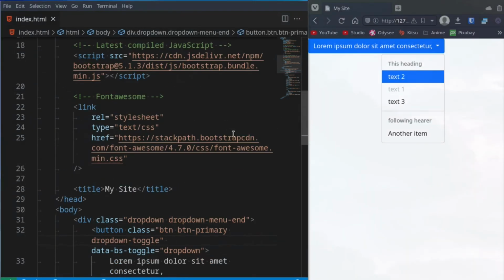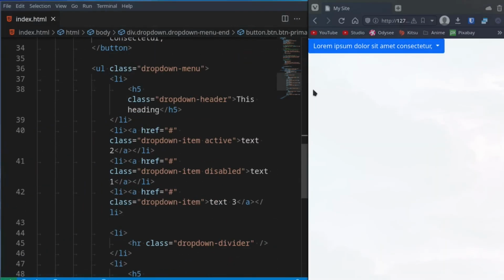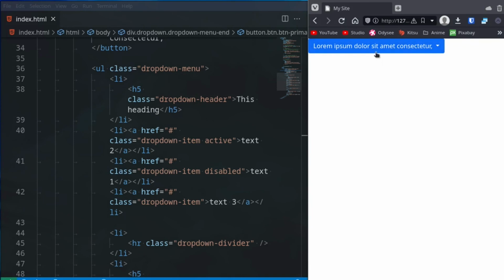And that is the basics of a dropdown in Bootstrap. Very simple, but also very effective and very useful.